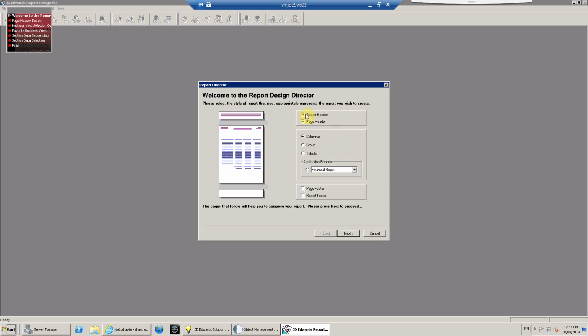Depending on the type of report you build, you might want to have a page header, you might want to have a report header, you might want to have both, you might want to not have any at all, but you can always add these things after. This is just the initial wizard.